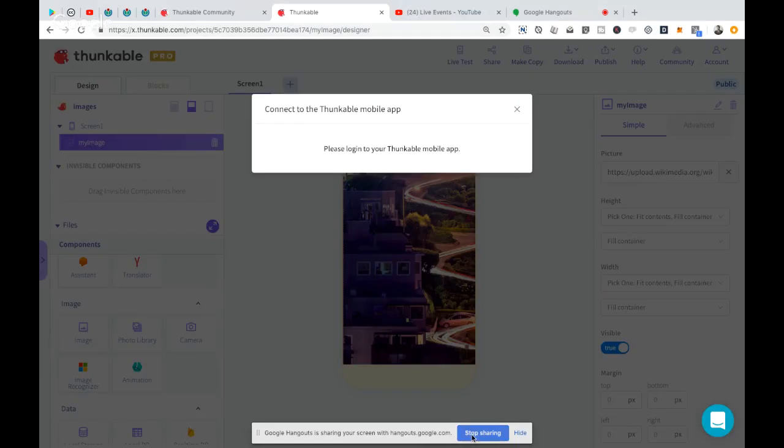I'm going to stop sharing my screen for a moment. We'll go back into Google Hangouts. So here I am again, and hopefully you can see what's happening here on my phone. We've got my phone here. I'm going to open up the Thunkable Live app. I've got to shake it to get rid of the app I was testing the last time.